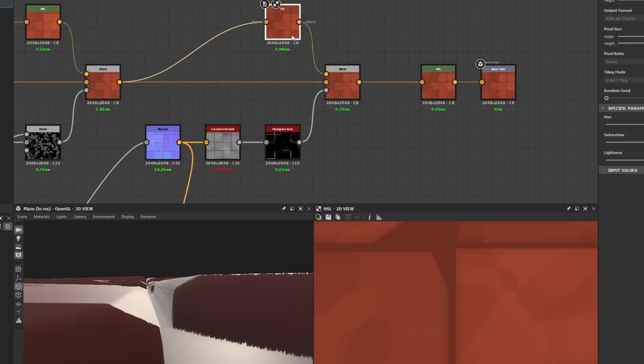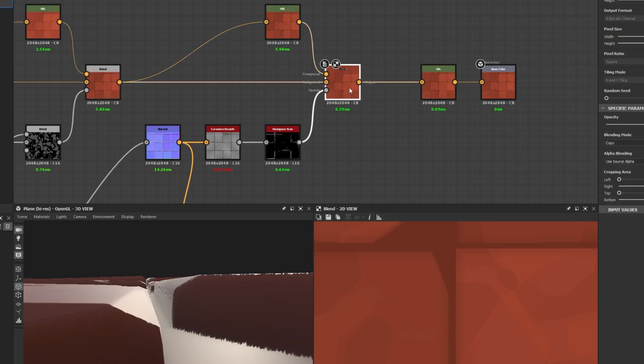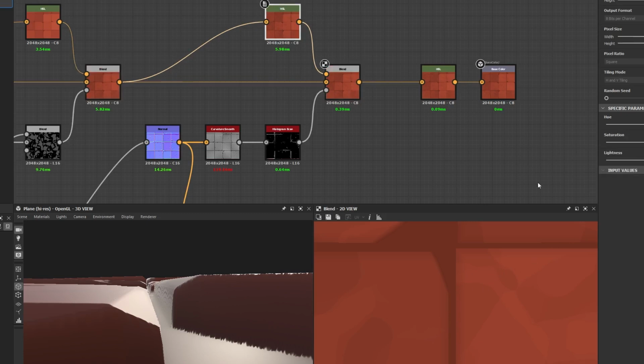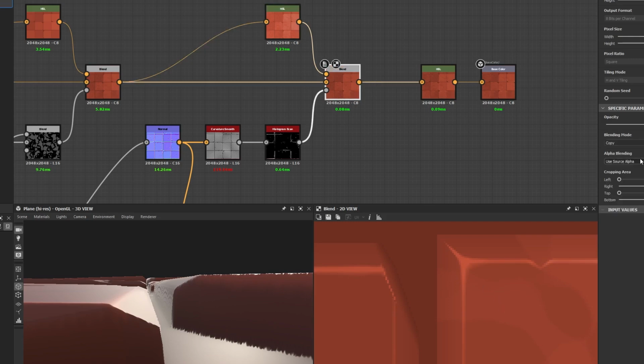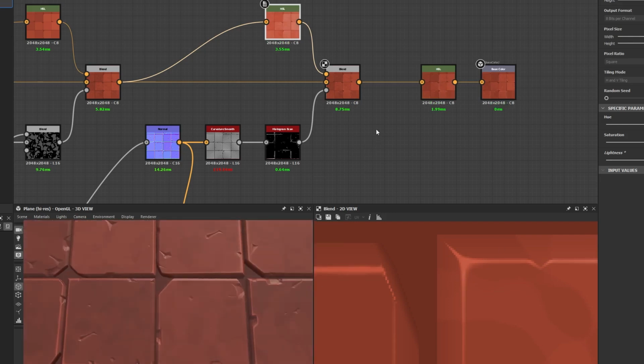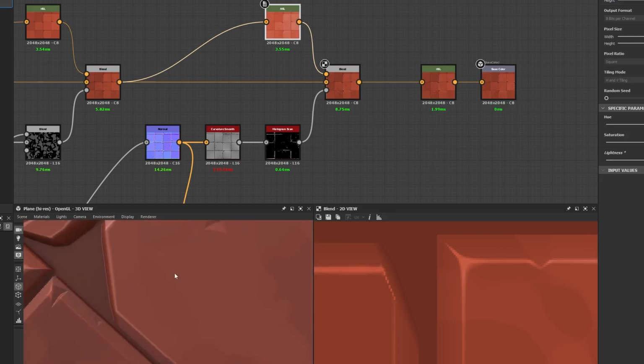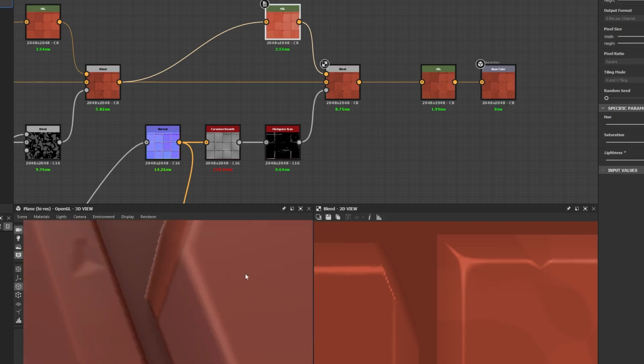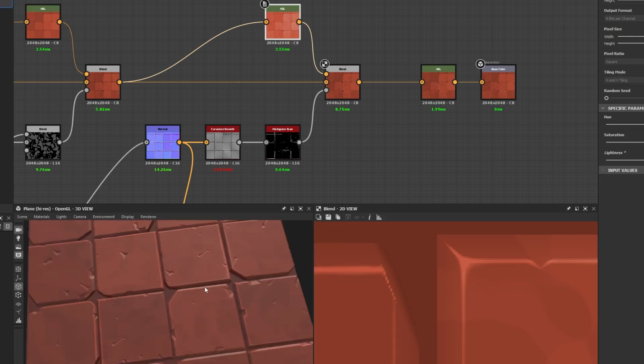Okay, so we're going to plug this in here, but we want it to be a brighter version of itself. So right now it's not doing anything because it's the same value, so we're going to increase the brightness. So this brightness here is brighter than this one because this tile is darker than this one. So let's make it a little brighter. So then here you can see the edge highlight.